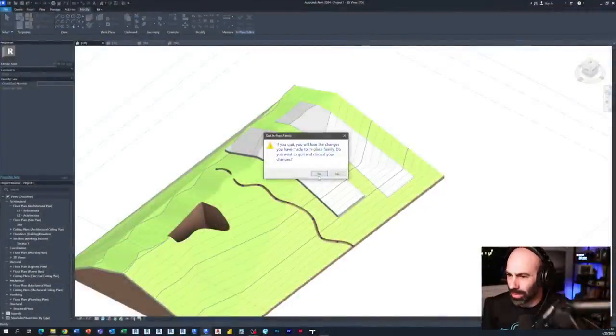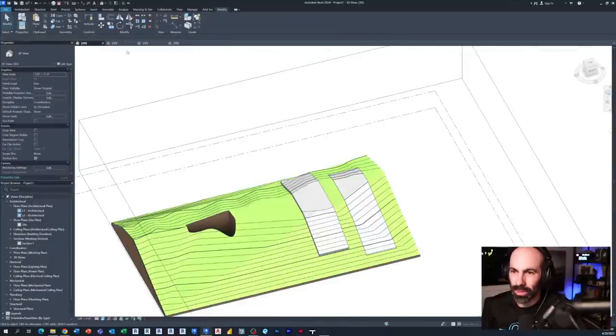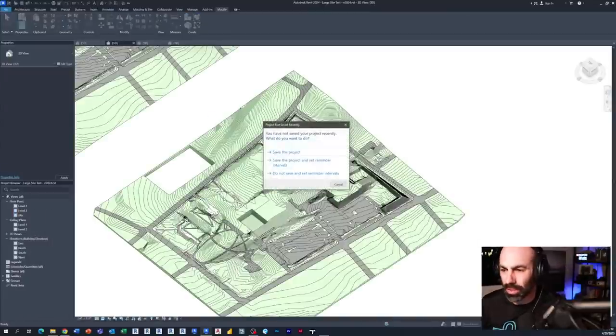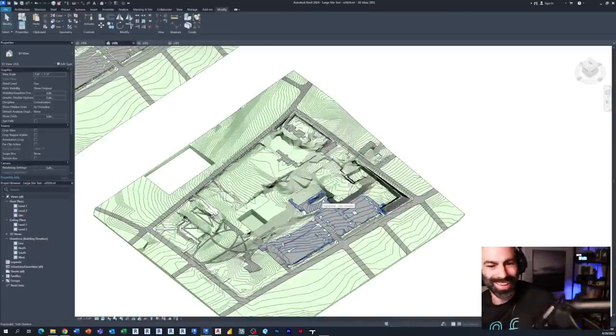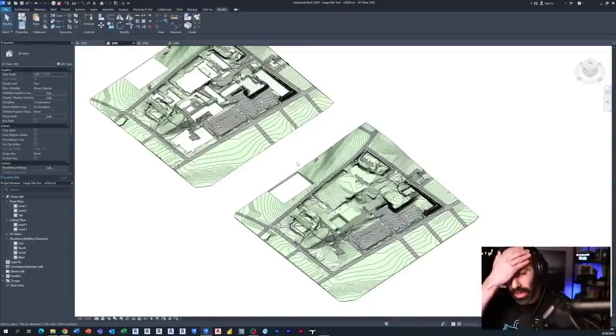Sorry, let me cancel this mask. I don't have time to figure out what that error was, so we'll go through it. Somebody mentioned performance. So one of the things I did for fun was to take a project I'm currently working on, which is massive.